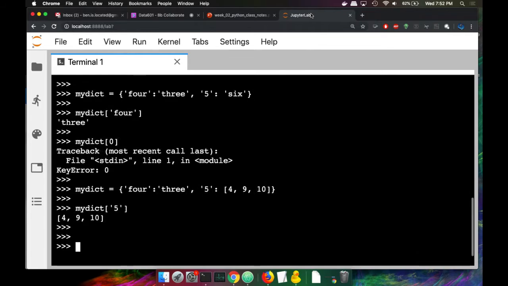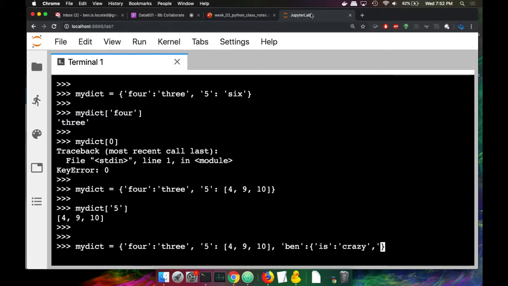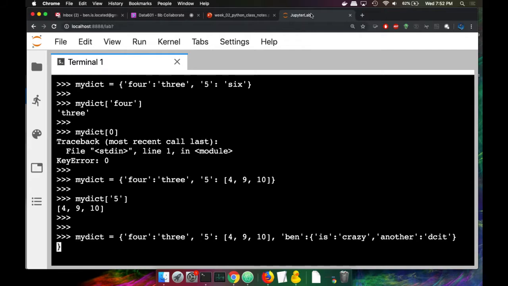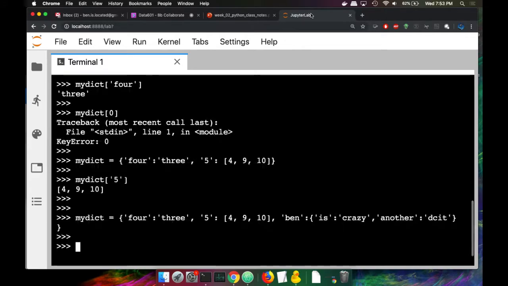And then let's go real crazy. I mean, like, it's out of this world. So we've got Ben and then is and, oops, what else? Is in. I misspelled it, but let's move on. So now we've got a dictionary containing a key which has a dictionary as a value.